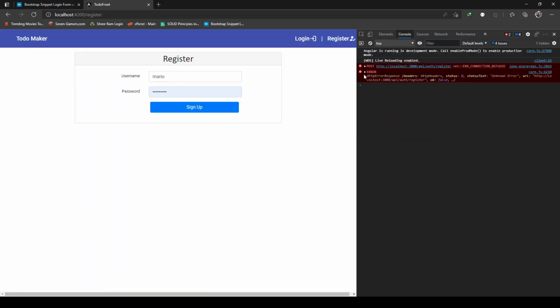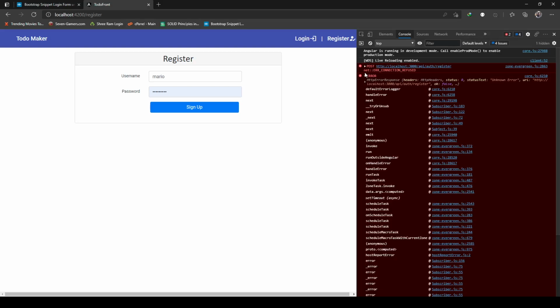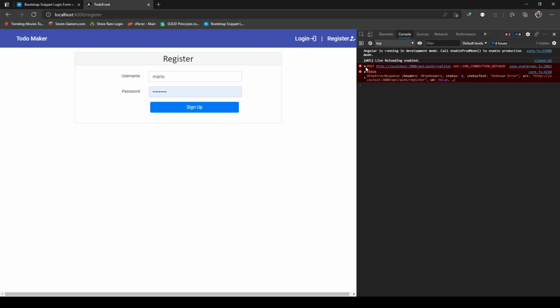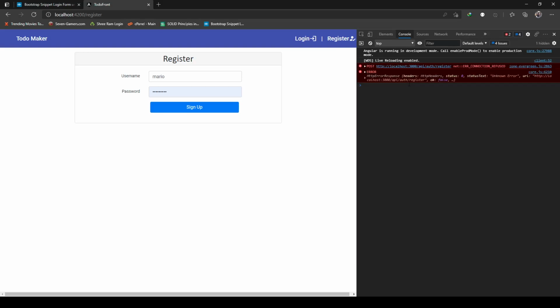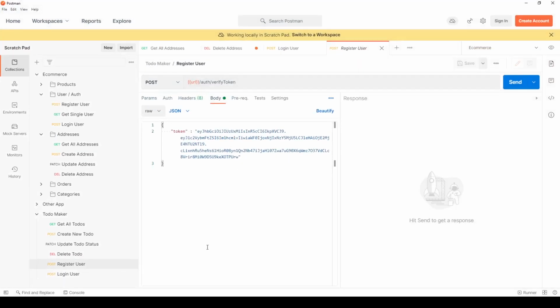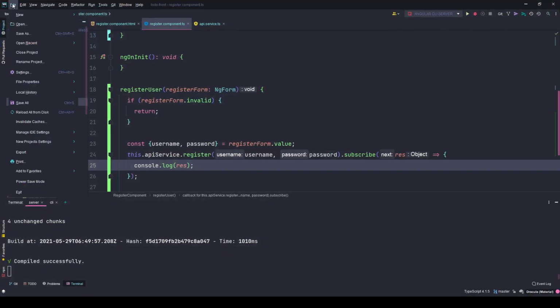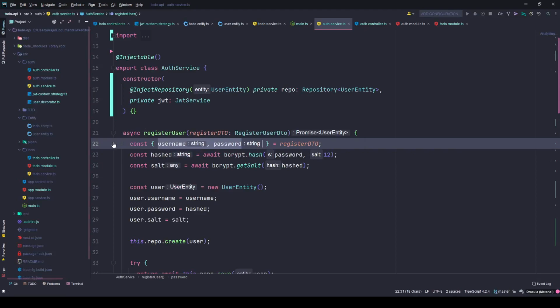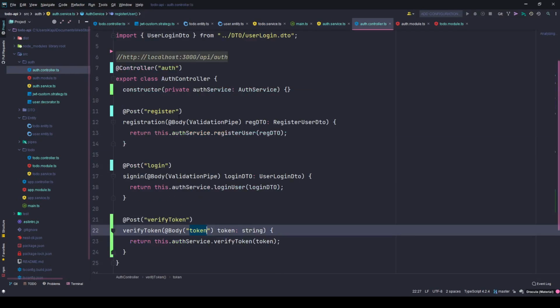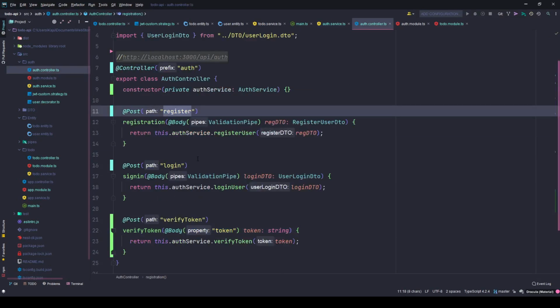See, it's an error. It says error, post error message. Do we have a message here? It says connection refused. I think I'm going to the wrong endpoint. Let me check the endpoint name. I go to my project again. Let's keep that open. Okay. So auth controller is the register. Okay, register method only.